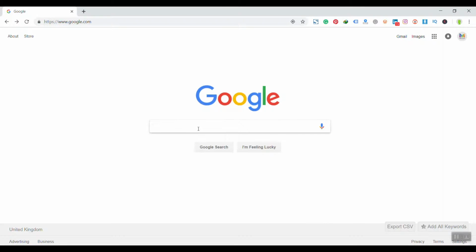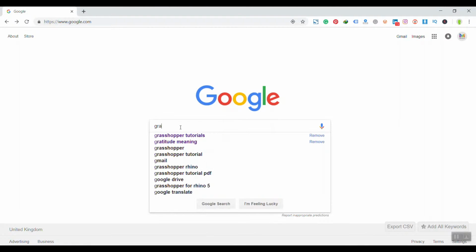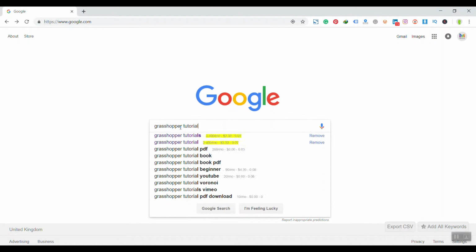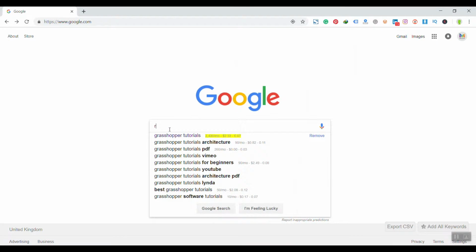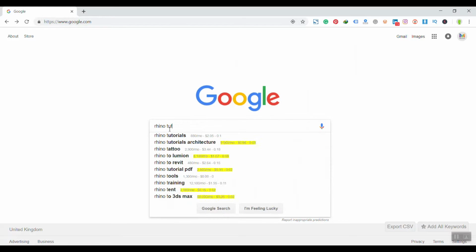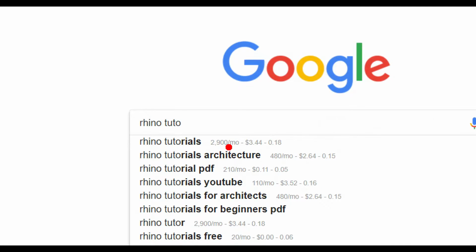Keyword Everywhere extension. How does it work? Let's search for Grasshopper tutorials. We have a number here, you can see it, the volume and the competition. Let's go for Rhino tutorials. Here again, we have 2,900.